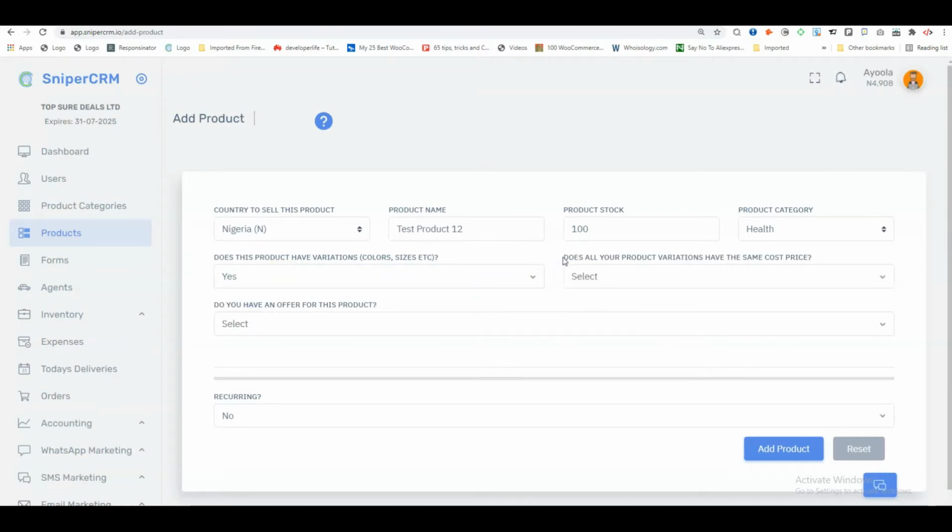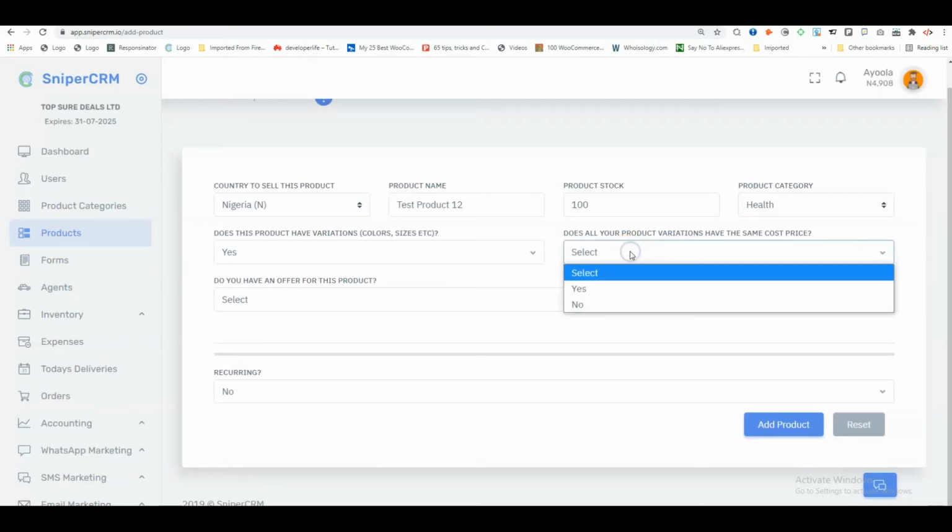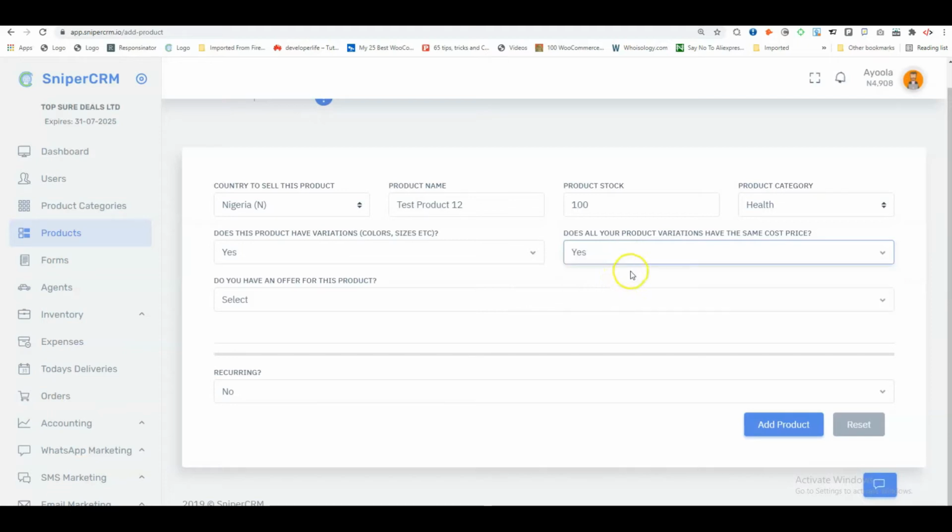The next thing is, because your product has a variation, it's going to ask you, do all the variations have the same cost price? So that Sniper CRM can know the cost price of each of the products and give you a breakdown of your net profit at the end of the day, because it's going to subtract the total cost of the product and total expenses and every other thing that you spent, ad spend and the rest, from your total sales for you to know what your net profit is. So if I say yes, all my product variations have the same cost price.